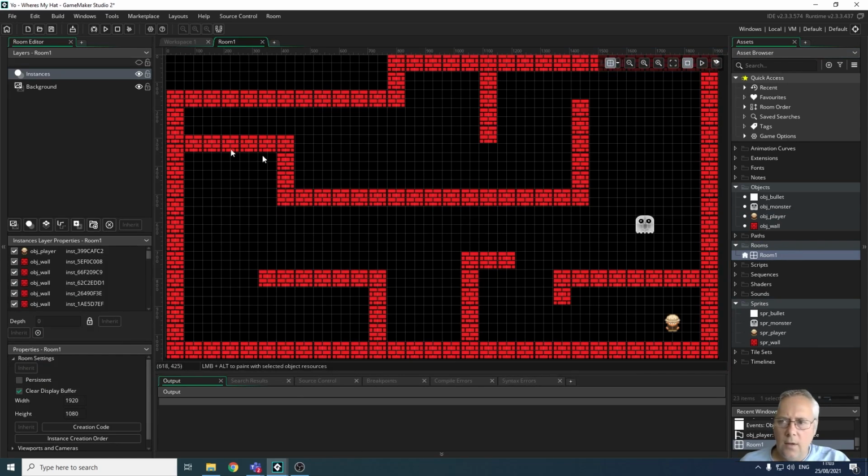You can see that we have layers, and we're currently on the instances layer. This is what this layer is called, instances. So when I create any instance in my game, it will appear on this instances layer, unless I tell it otherwise. Everything that appears in game is an instance. So every single one of these tiles is an instance.